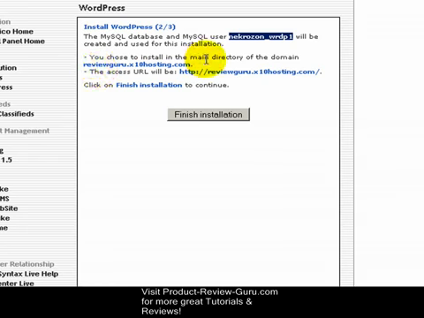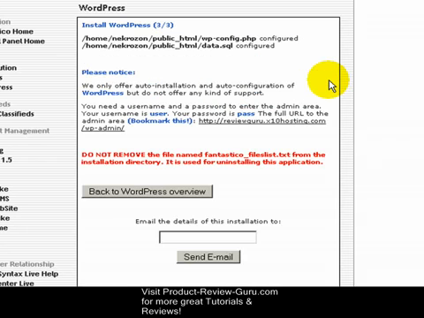And it says you chose to install into the main directory of the domain, the top level, which is http:// and my domain name, reviewguru.xnhosting.com, and to access it, you'll see http://reviewguru.xnhosting.com. That is the top level of my domain, and it'll take me right to my WordPress blog. And when you're done with that, click Finish to finish your installation. That was pretty easy, step 2.